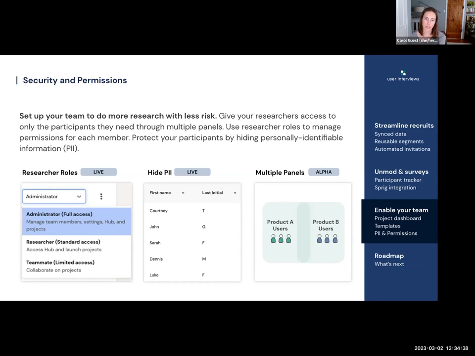The first is researcher roles. So we have 3 different levels of roles for a typical researcher. We have an admin, and this is someone who can do research, but then also manage members, add members, delete members, and also, if you have Hub, manage all the Hub configurations. And we have a standard researcher who can run projects. And then we have a new researcher role, which is the teammate role, that can collaborate on projects.